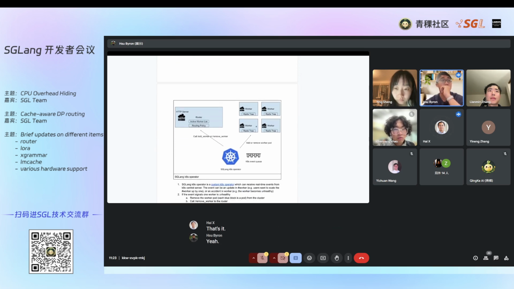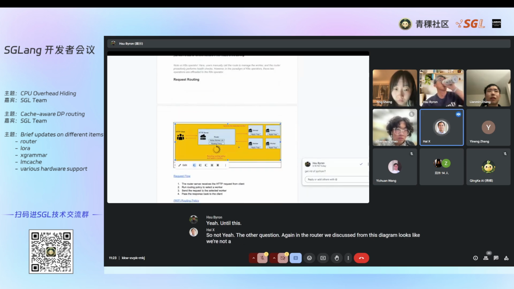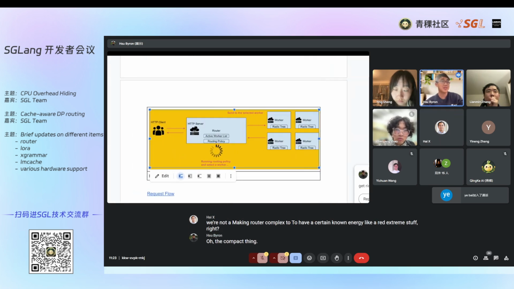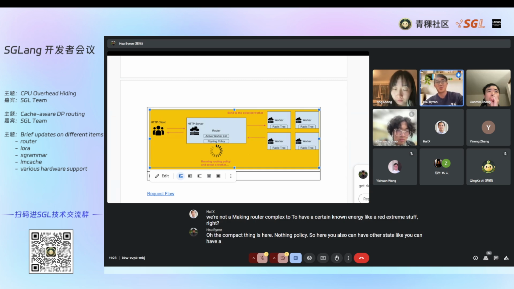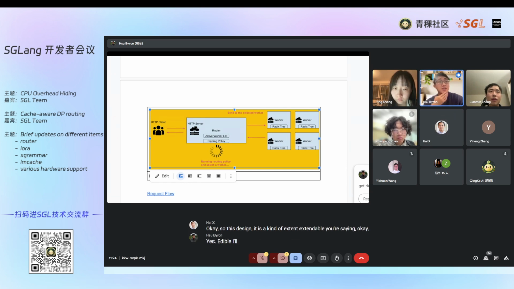I see. The other question, about the router we discussed: from this diagram it looks like we're not making the router complex by giving it certain knowledge like a radix tree. Right? No, the complex thing is here, the routing policy. So here you can also have other state, like a global radix tree. Okay, so this design is extendable. Yeah, extendable. Okay, I'll show you the code later.